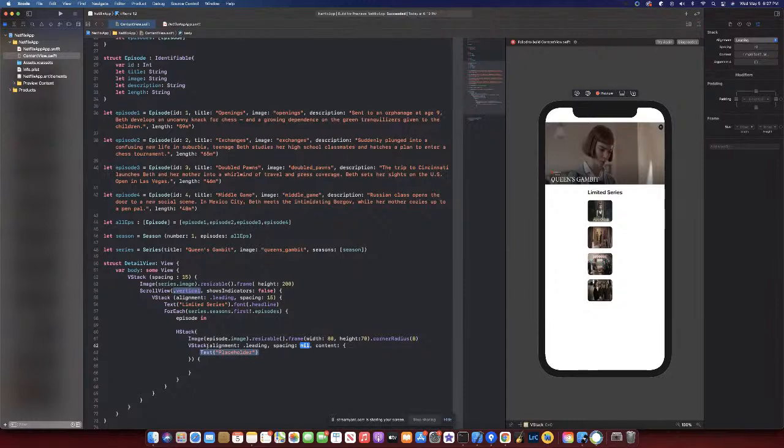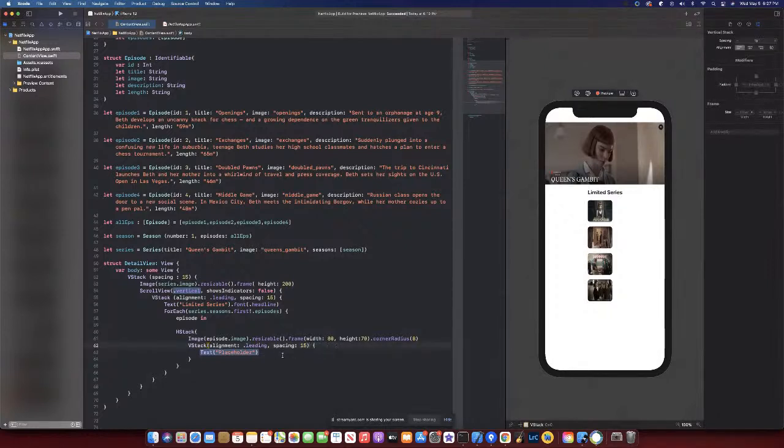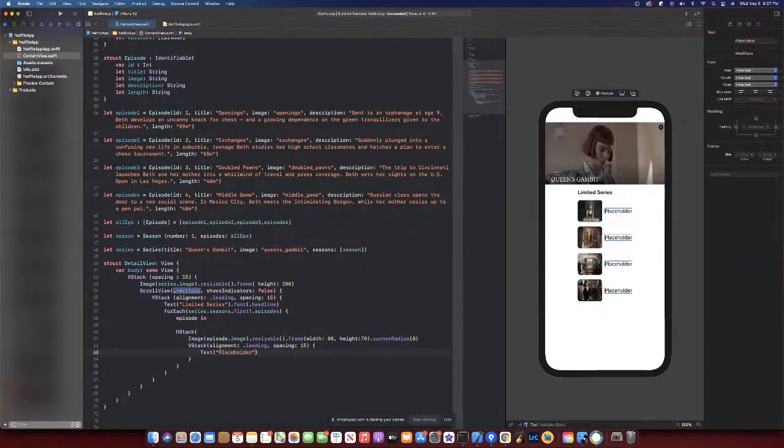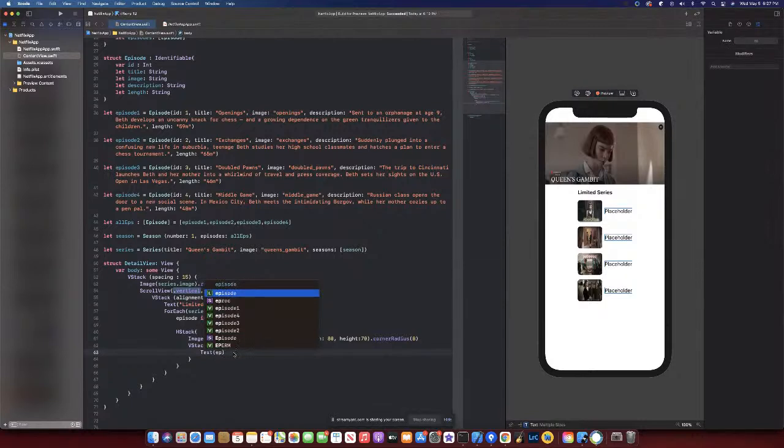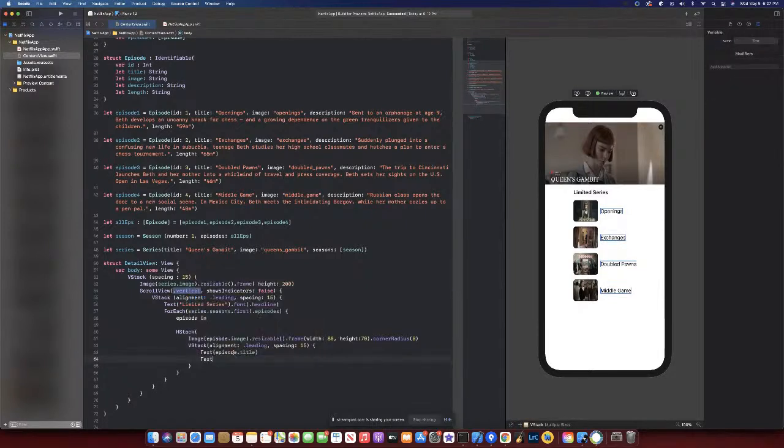I think I did some crazy stuff here. And again, I think this 15 is just a number that I like using to keep consistent. So we have a placeholder there. And then we're going to have our title, so our episode title, and we will have another text, which will just be our episode dot length. Yes, awesome, cool. So it's looking like something at the moment, right?